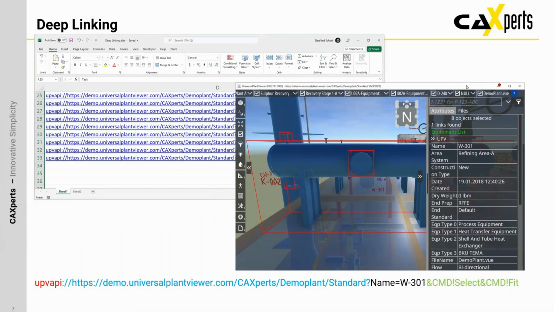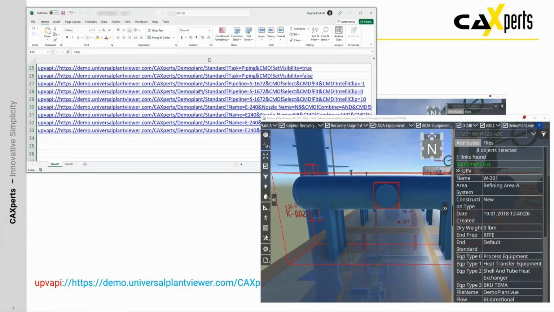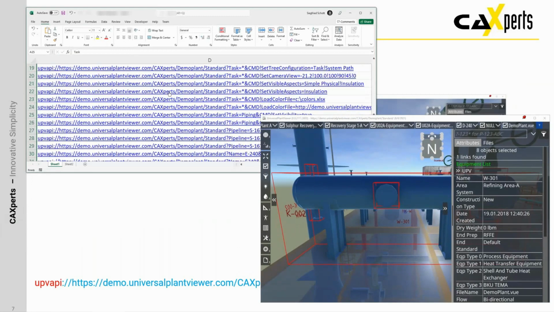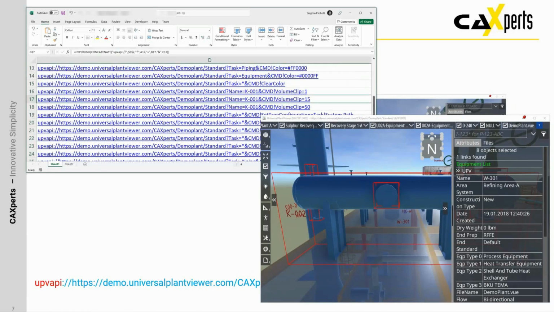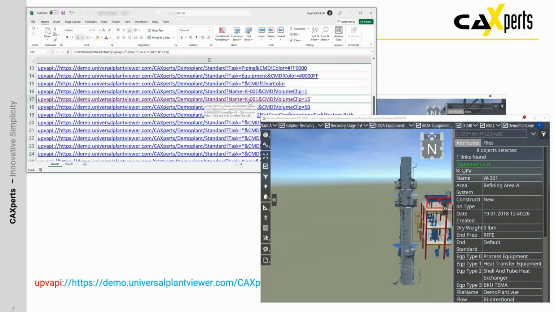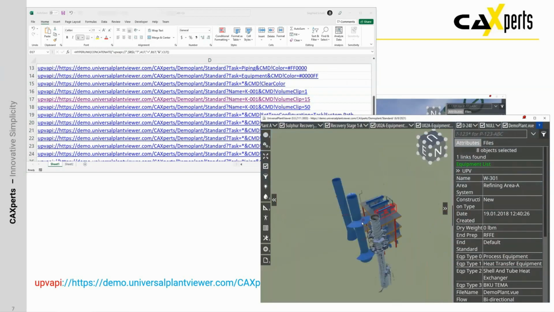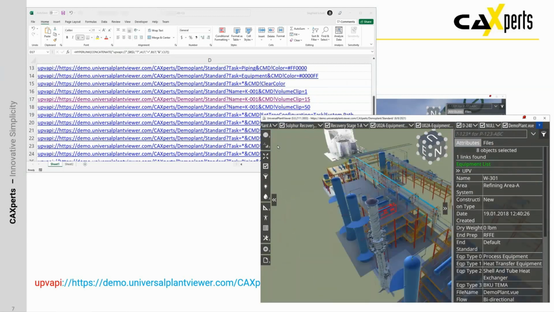Let me just show you that Excel list. There are just a lot more functions, like if I pick, let's say, this one, then it zooms to that equipment and clips it with a radius of 15 meters. So that's my equipment, and that's clipping around with a radius of 15 meters.